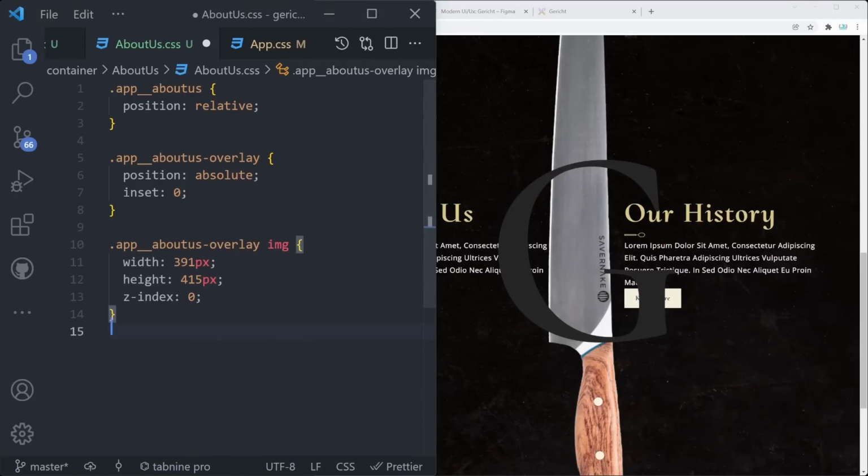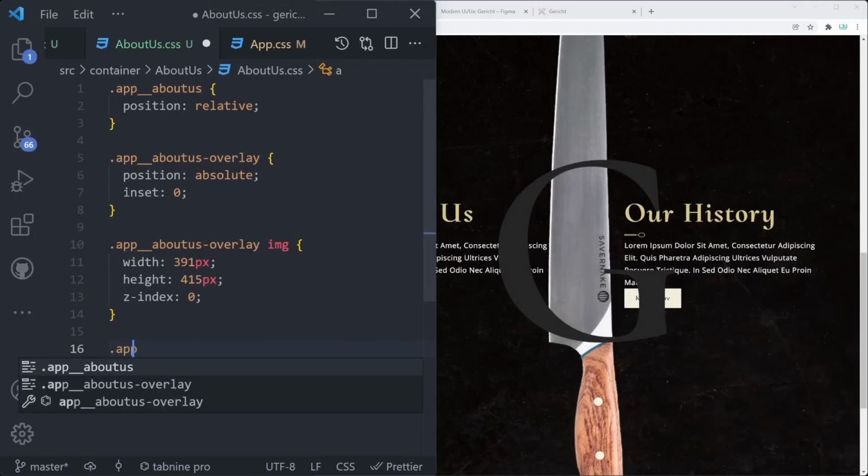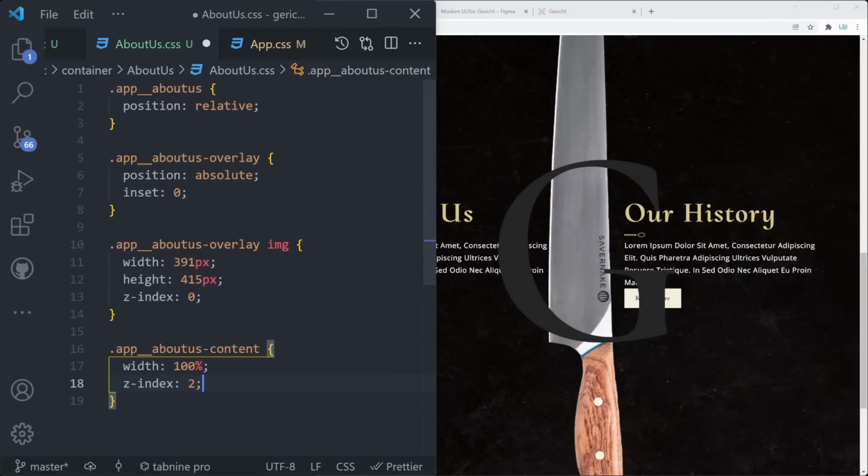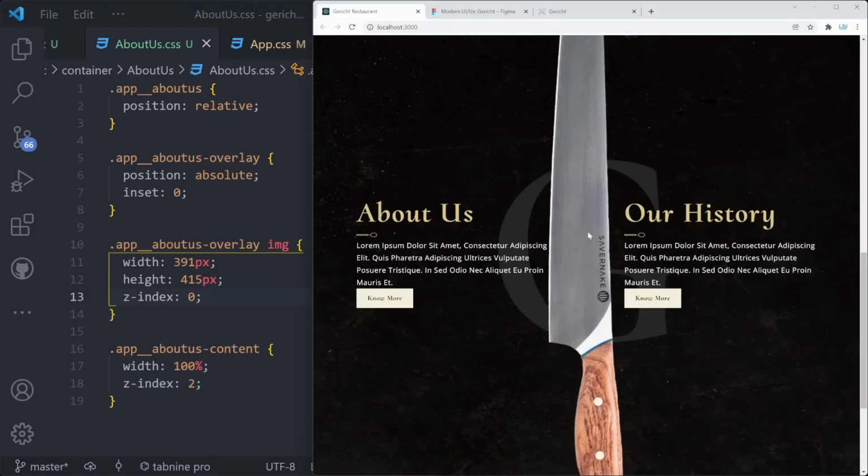So now we can move to the content, and that is .app__aboutus-content, and then width is set to 100%, as well as the Z index is set to 2. That's going to push the content above the G, and that's going to create this nice look.